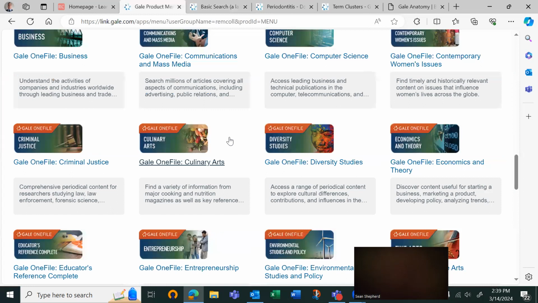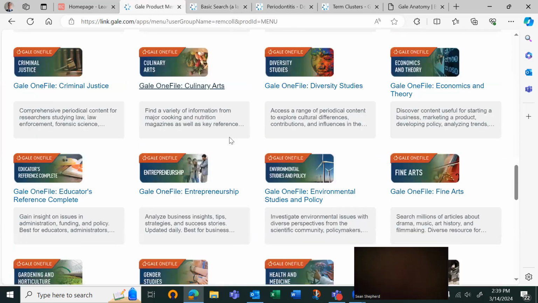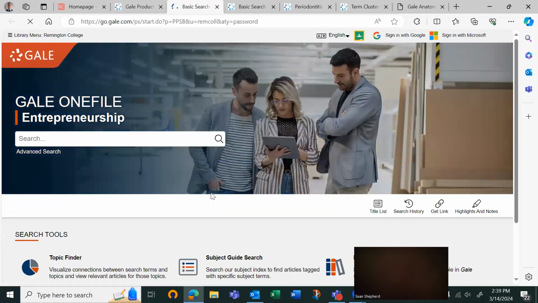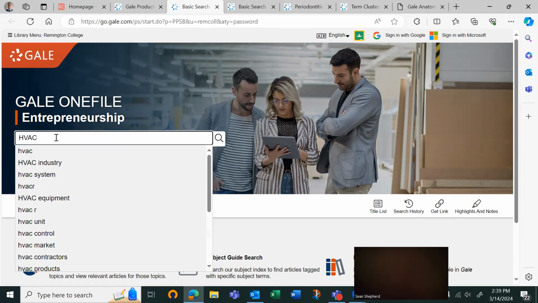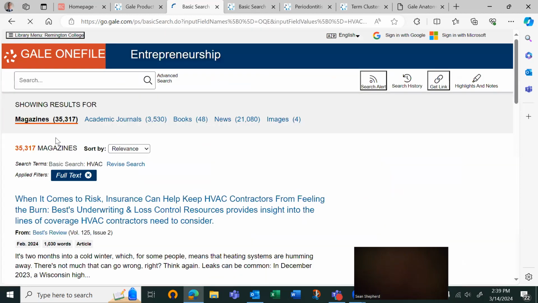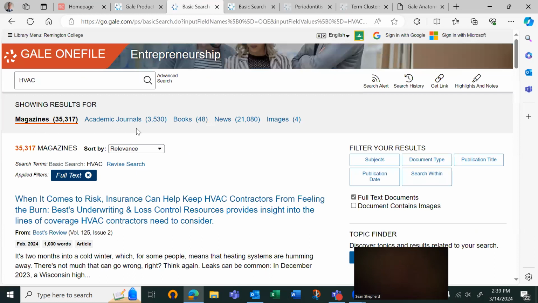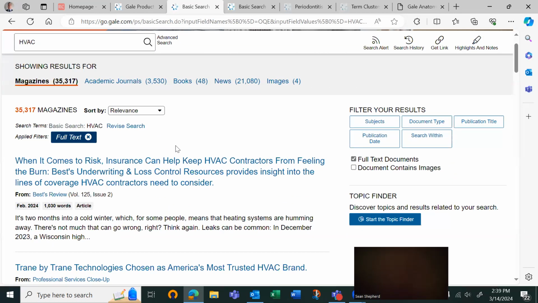All right, let's look at some others here. Let's look at Gale OneFile Entrepreneurship. Now, as I mentioned before, the HVAC and CBM trade students aren't going to see a database directly for them, but you can count on the Gale General OneFile, or you can use the entrepreneurship. And I'm just going to type in HVAC just to show you that even with something as vague as HVAC, you're going to get thousands of results here.